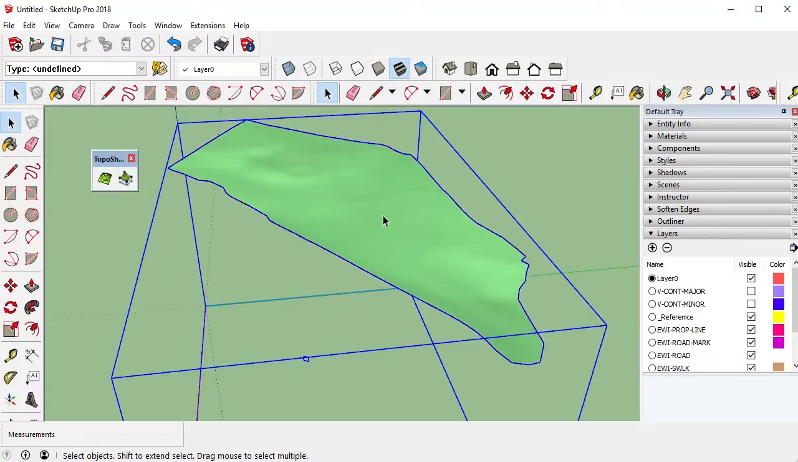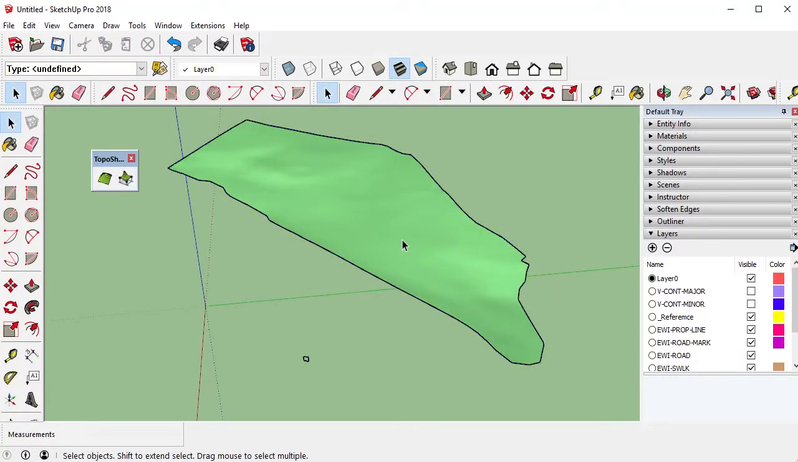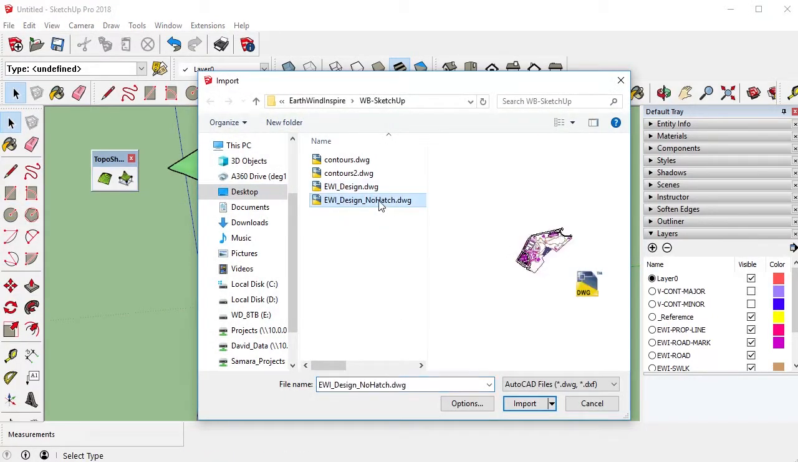Once my contours have been formed into SketchUp as a surface, I'm going to bring in the design file. Go choose import. Again, this is the same format and one version less to bring into SketchUp. I also notice here I have it labeled no hatch. I actually went in the design file, did a couple things to this design file, and that is all the elevations are set to 0, so I used the flatten command.